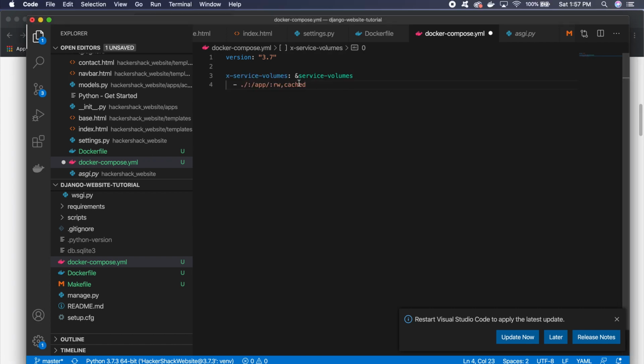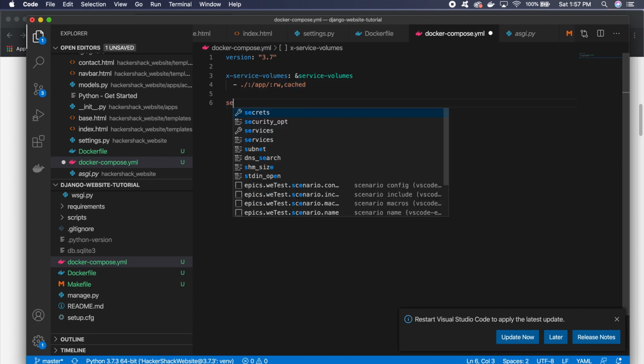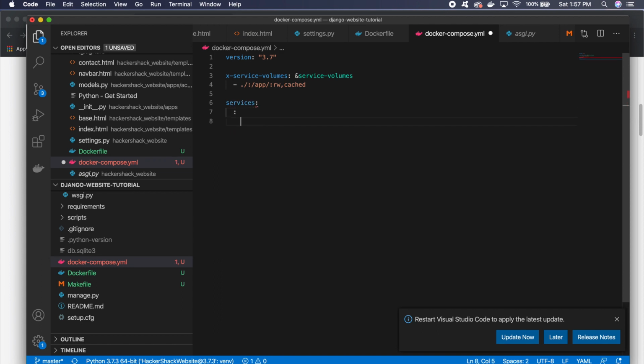I'm just going to make an alias for this because it will be used by multiple services in our Docker Compose. And here I'm just saying the local directory is going to map to our working directory in our Docker image, and we can cache some of that stuff. And now I'm going to create another section called services. So it expects a services block here if you want to run services. And then I'm going to create a service called website. So this will be the main container running the website.